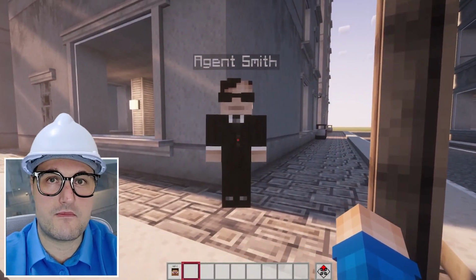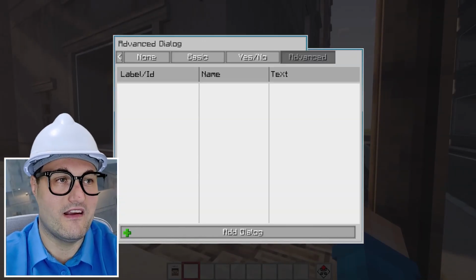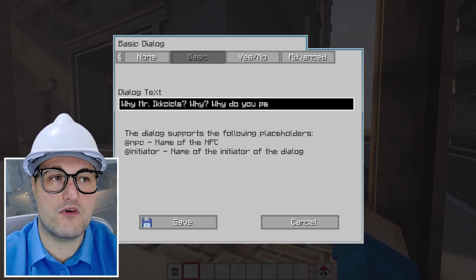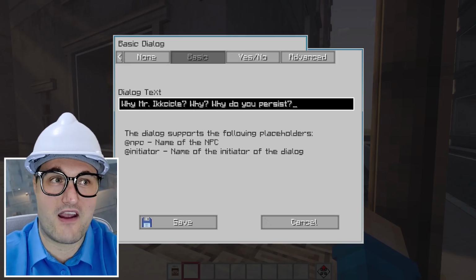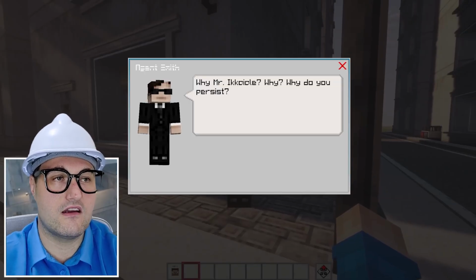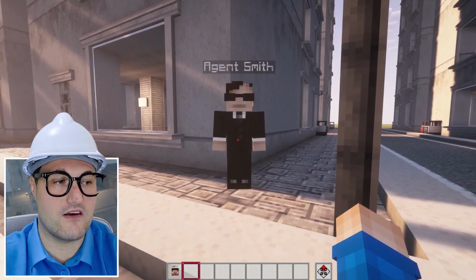Looks good. I've got Agent Smith sitting there. He's happy, isn't he? Cool. So give him a dialogue on basic, and I'm just going to give him a very simple dialogue here. Why, Mr. Ixical? Why? Why do you persist? That's what he's going to say every time I talk to him. So save that one. Okay, right click it. You can see it. He's got the little basic dialogue every time I talk to him.